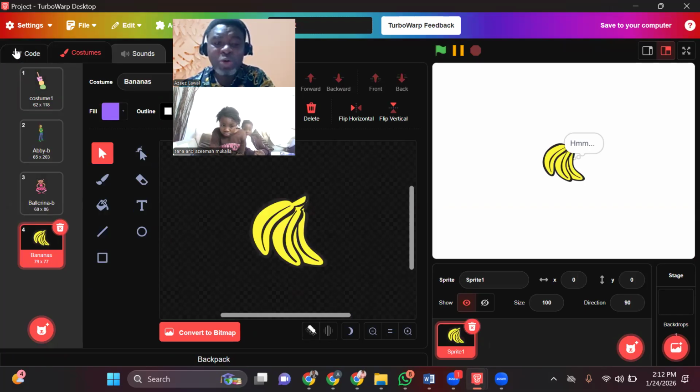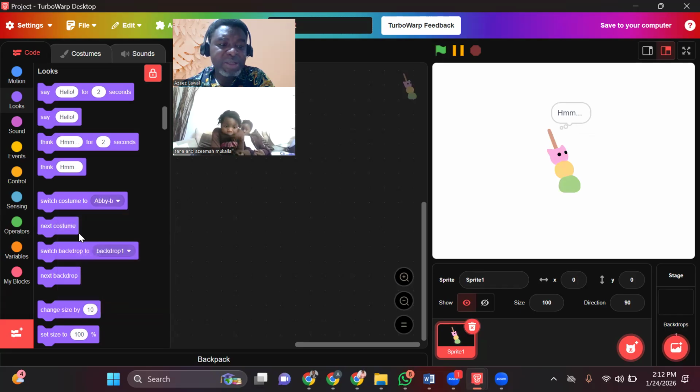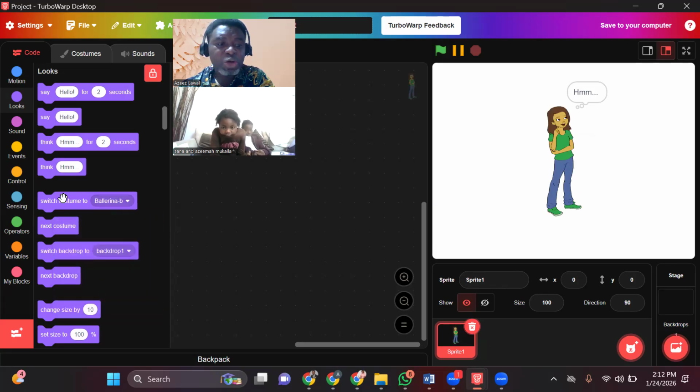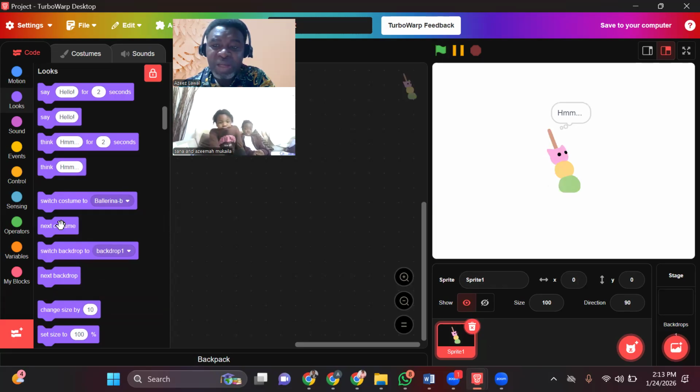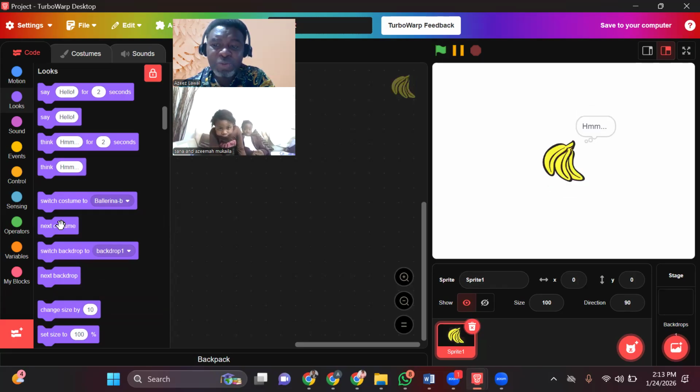All right, if I come back to the code and I say switch costume to costume 1 and I click it, it will change to costume 1. If I say switch costume to Abby, it will switch to Abby. If I say switch costume to ballerina, it will switch to ballerina. What if I say next costume? The first costume is the Dango. The second costume is Abby. The third costume is ballerina. The fourth costume is this.